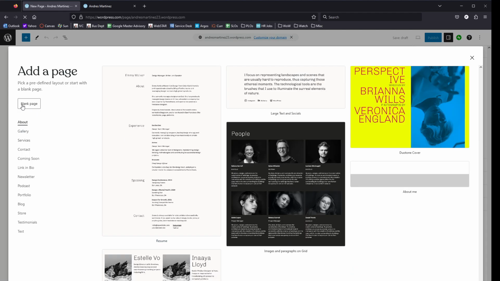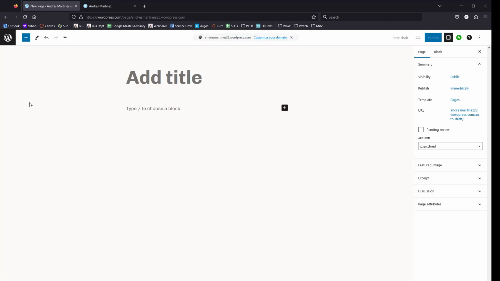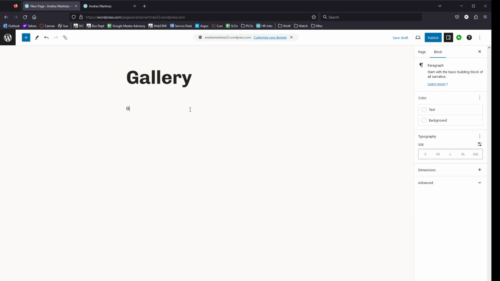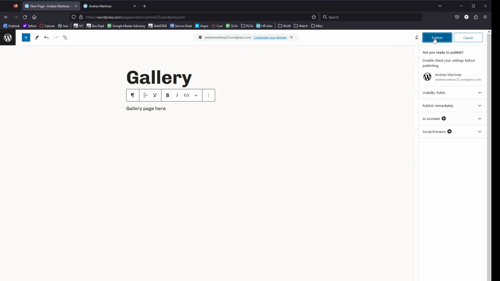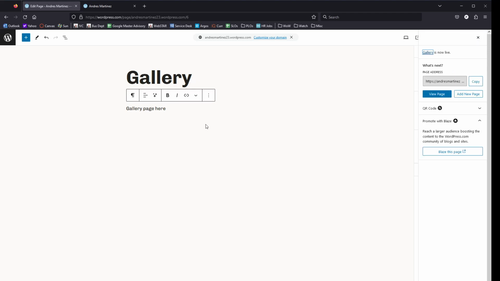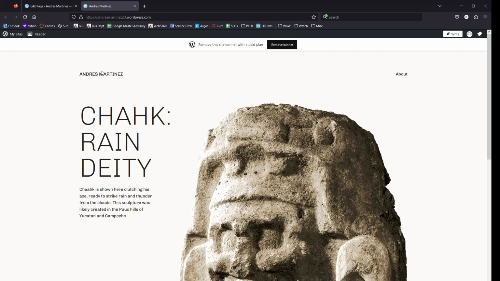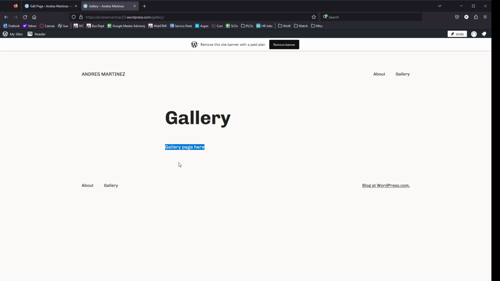Okay, and to just keep this simple, I'm going to go ahead and just choose a blank page for now. So this would be like our gallery. So we can do gallery page here, and we'll go ahead and hit publish, and then hit publish once more. Okay, then we'll go over to the live website, hit refresh, and we'll see that we have a new gallery page here. If we click on it, we can see the page is set up and working.